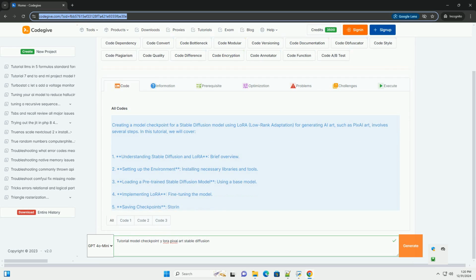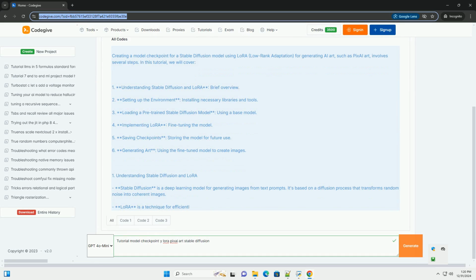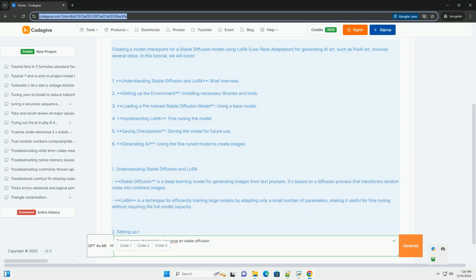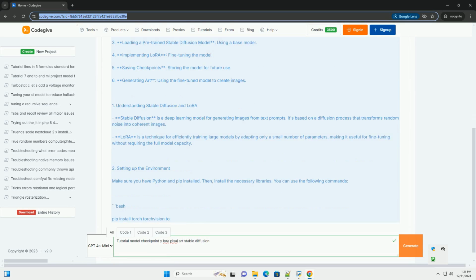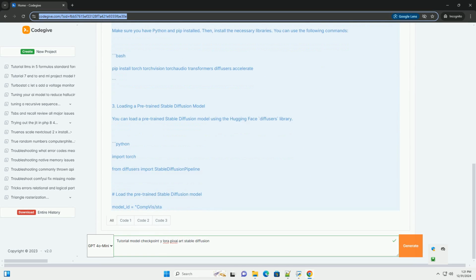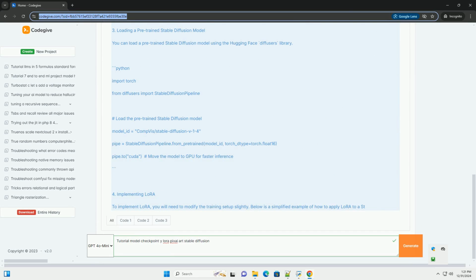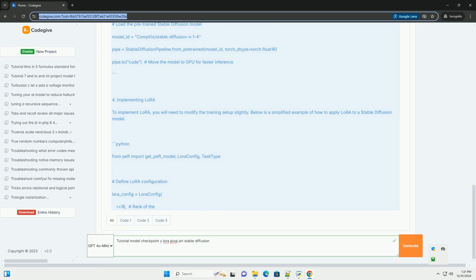Creating a model checkpoint for a stable diffusion model using LoRA, low-rank adaptation, for generating AI art, such as PixAI art, involves several steps. In this tutorial, we will cover: 1. Understanding stable diffusion and LoRA, a brief overview.